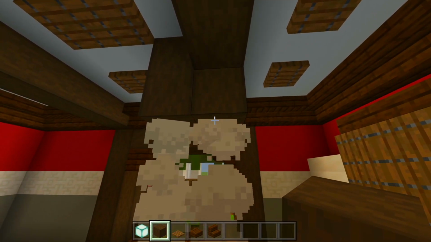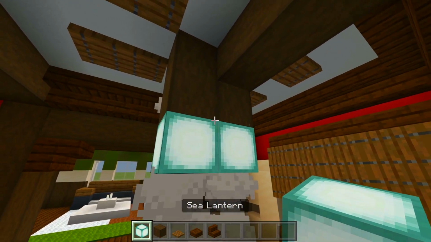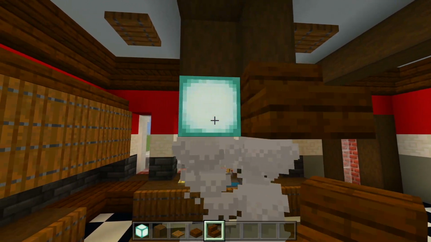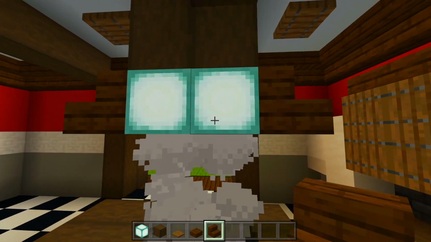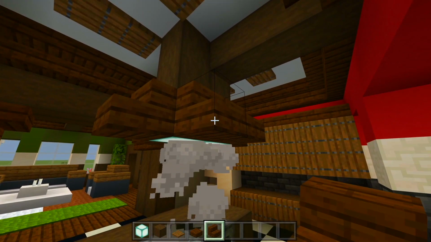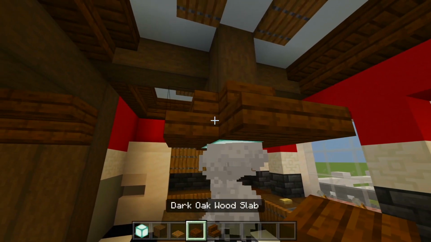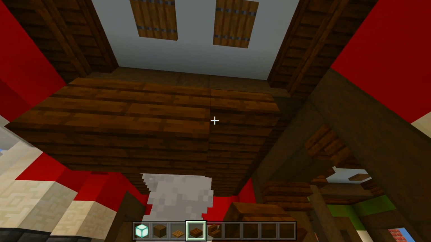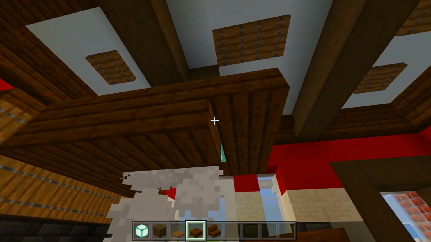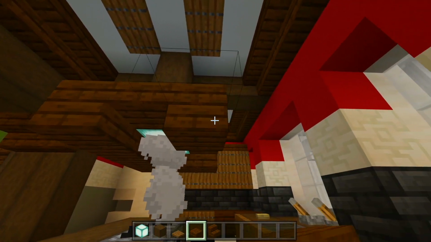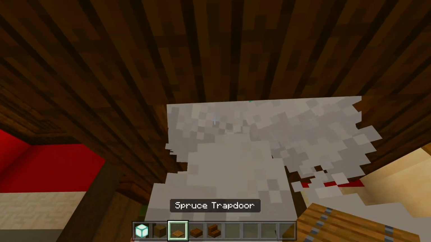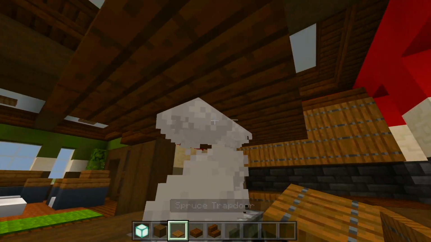Alright, now let's have the sea lanterns right underneath those. And then we'll grab the dark oak wood stairs and have these on each side of the sea lanterns like that. In each corner, we'll fill in with a dark oak wood slab. And then we'll have a layer of the dark oak wood slabs all underneath here around the edge. And then we'll cover up the sea lanterns with the spruce trapdoors.